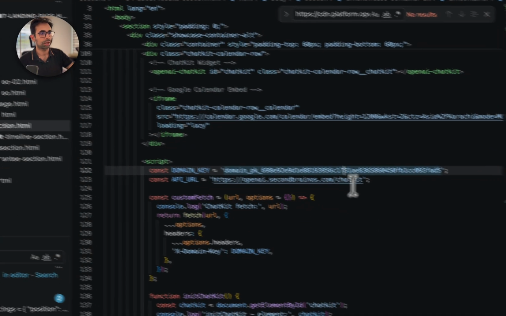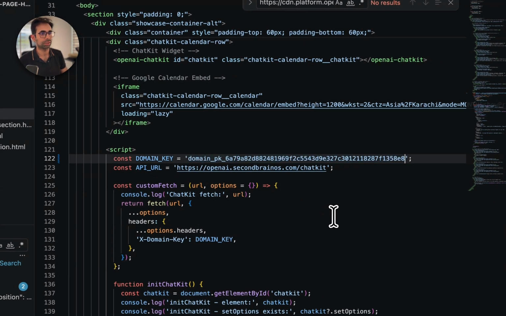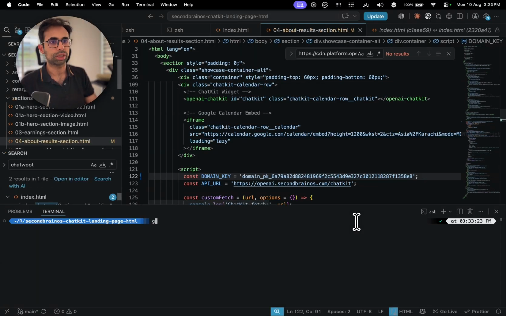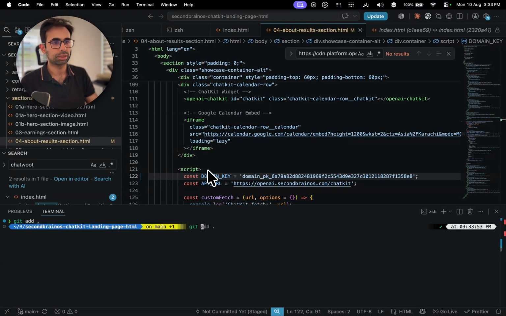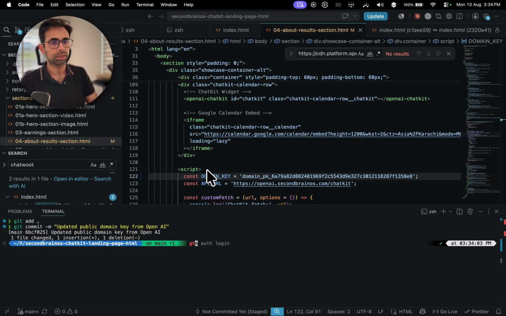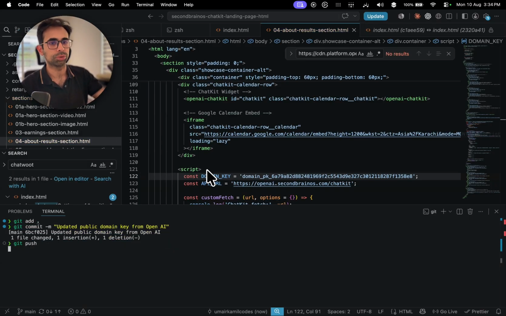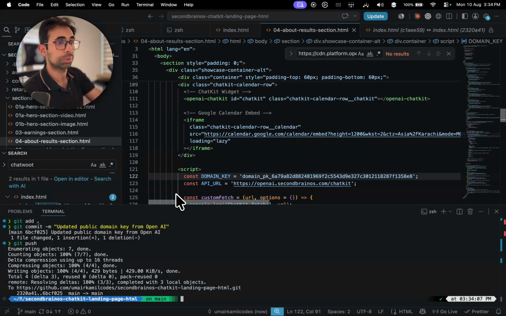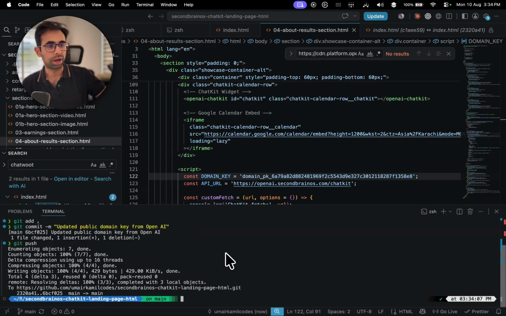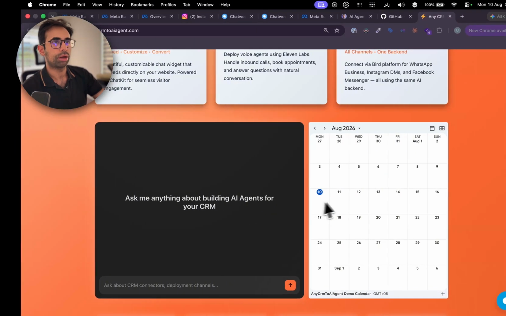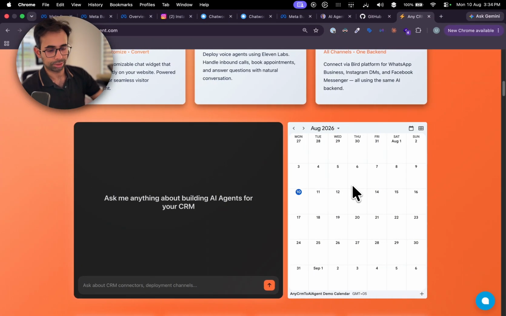You can open the script and I am just going to erase this, paste this, save, command J, git add, git commit, updated public domain key from OpenAI, and git push. And this will push it to the live version of my website. It takes approximately 30-ish seconds from my end to go to the cloud and then for it to become live on the website. And after it becomes live on the website, I'm just going to hit refresh.